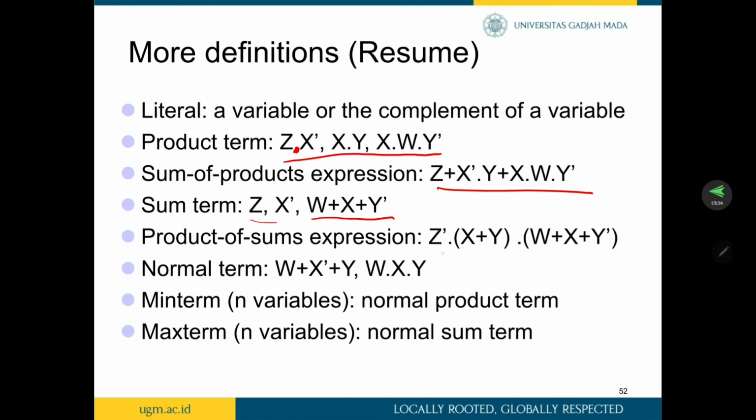And for a product of sum expression, we write sums as the expression, and we use dot to get these maxterms together, or these elements together, using the product expression. And this is the normal term, and a minterm with n variables is a normal product term, and a maxterm for n variables is a normal sum term.